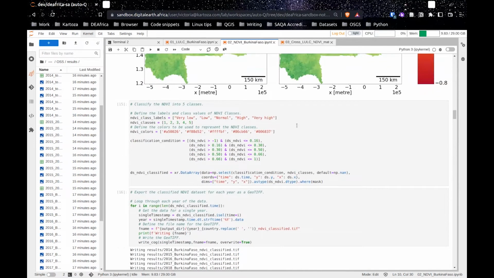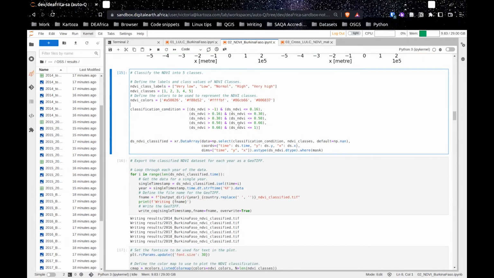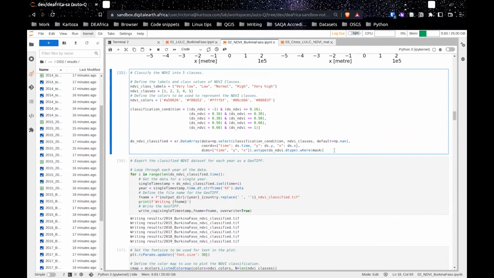For the NDVI, we wanted to reclassify it into 5 different categories: very low, low, normal, high, and very high NDVI. So we specified the class labels here and the class values, and also the colors that we'll use to plot the data set. As we did in the previous notebook, we specify our conditions here for the reclassification, and then based on our NDVI data set, we reclassify it into the classes that we wish to see.